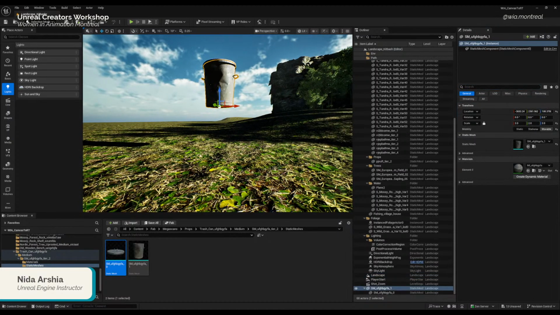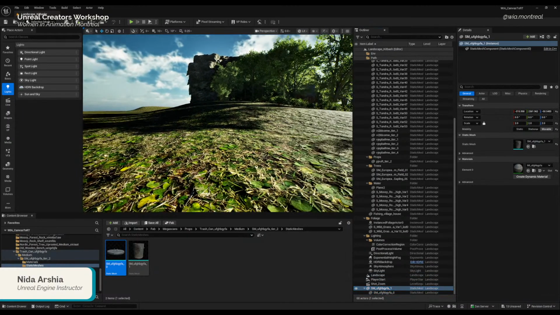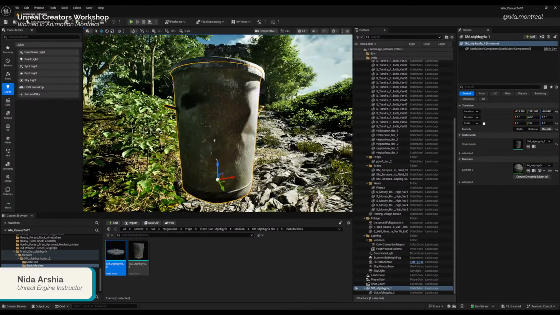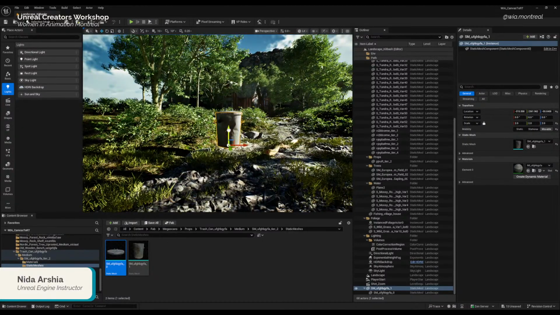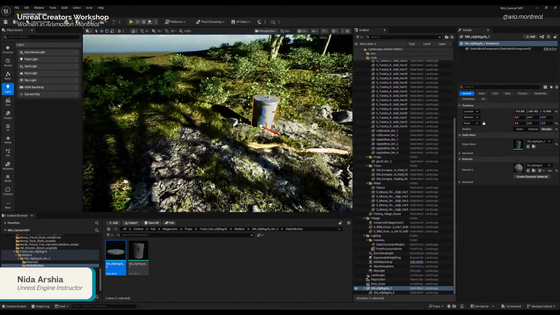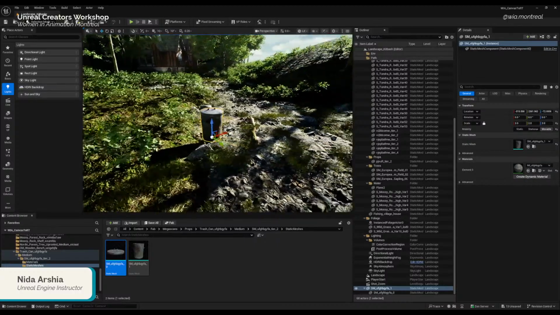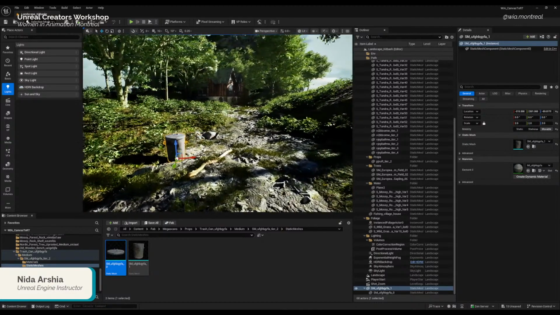Okay, let's take it back to where we brought it from. But the End key on the keyboard is going to snap the asset to the ground. So if you have a landscape in the level, that's going to just snap it to the landscape. Okay, so I've placed this here.